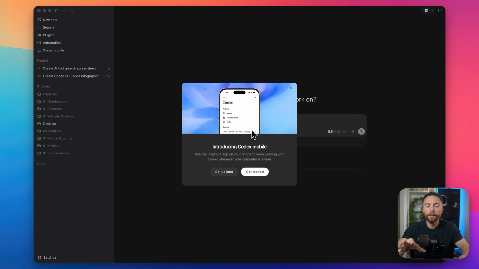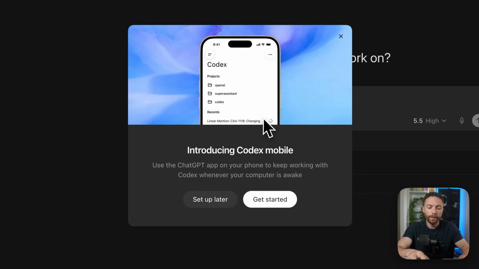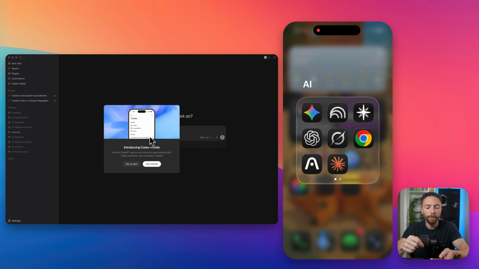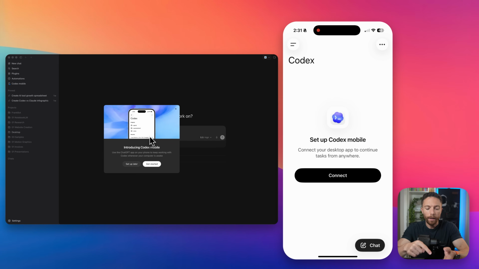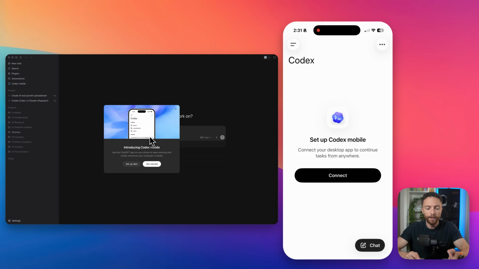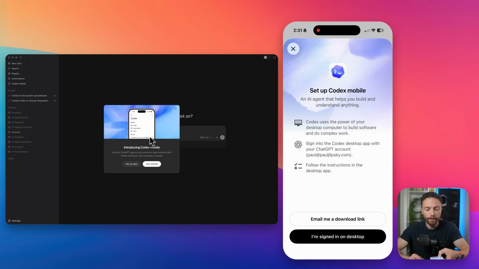All right, so I've updated the Codex app on my MacBook, and as soon as I opened it up, I saw this message. I also updated the ChatGPT app on my iPhone. When I open it up, it went to the screen right away, but you can always get to it by coming to the left side menu and clicking on Codex. So it says set up Codex mobile. I'll click on connect, and I'm signed in on desktop.